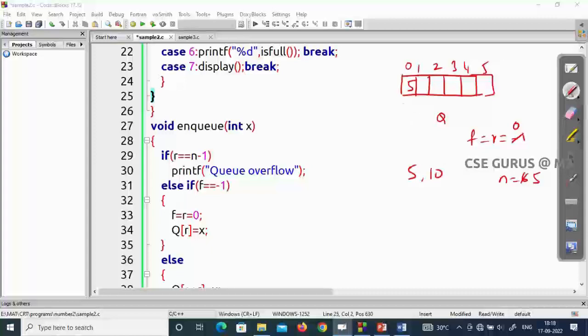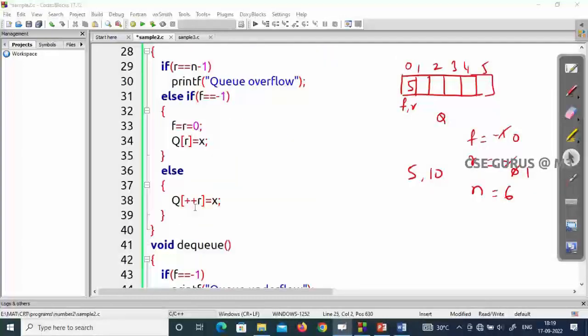What is the r value? Anyway, front is here and rear is also here. f equals r equals 0. I'll write it separately so that you see them changing. So f equals r equals 0, n equals 6. f initially -1, r is -1, then they became 0. Then when I insert 10, only r will be updated in this function. Here this r equals n minus 1 is not true, else q of ++r. What is ++r? It means the r value will become 1 and I insert the value.